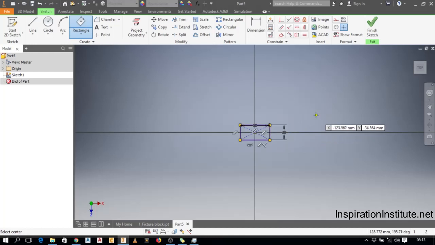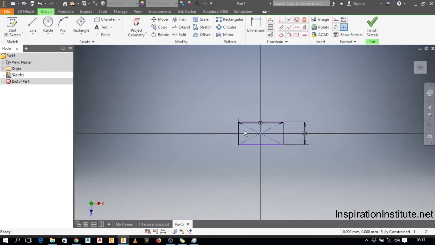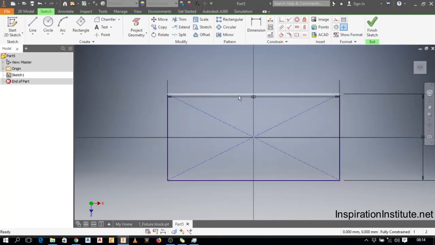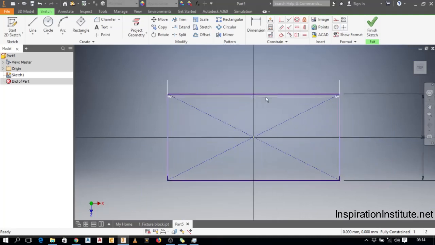Now I am going to press escape on my keyboard to deselect this. So I press escape now, and then I can scroll back and forth to zoom in and out. Now I'm going to click on this dimension right here, and then drag it outside.